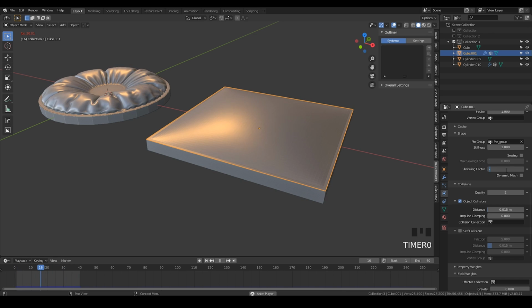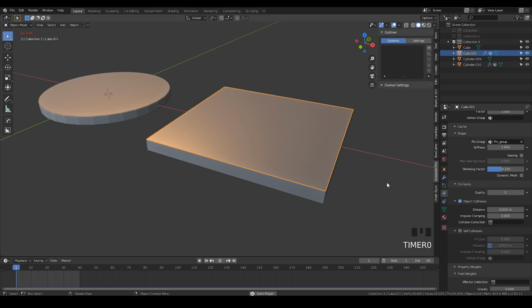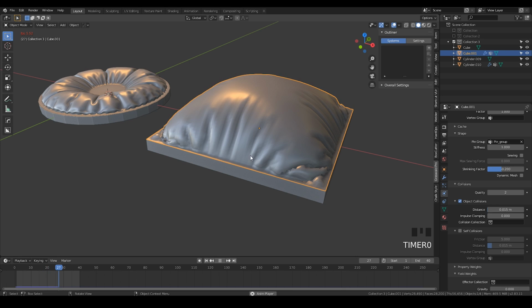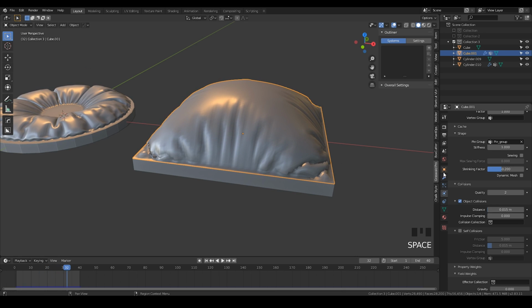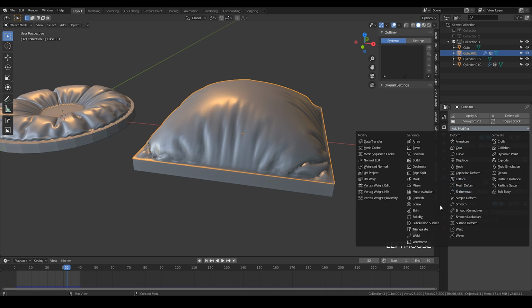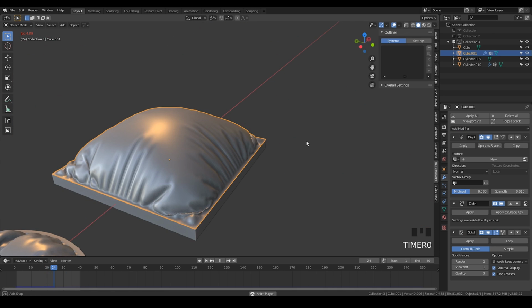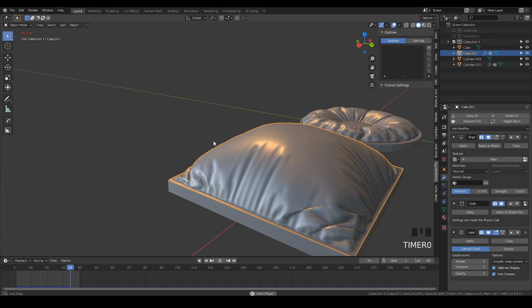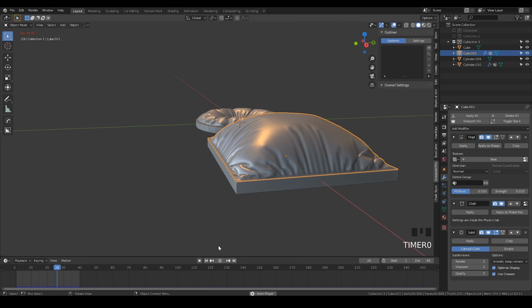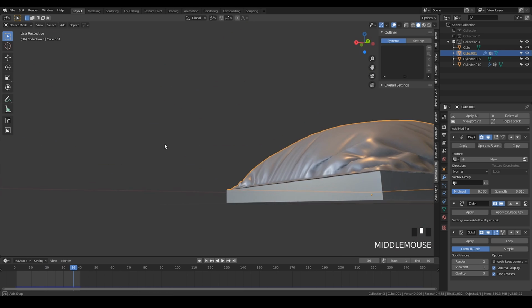Now again, let's play with the shrinking factor. I'm going to place -0.2 again and right click, shade smooth, and to see it a little better, just add a subdivision after the cloth. And that's all, we have this nice puffy clothing. Maybe if we make a mirror here, we have a nice pillow.